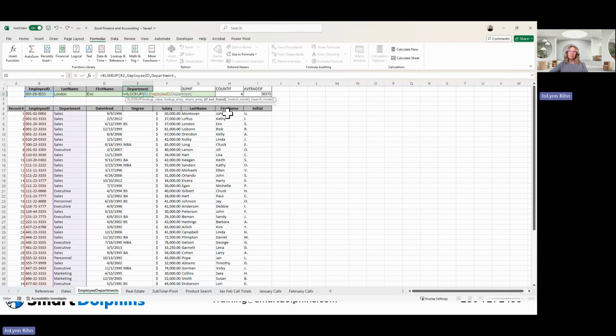It's optional. But if I do a comma, it will take me to add in if not found. I'm going to put in a quote. So I have my first quote, and then I'm going to say employee ID not found and close it off with another quote. I'm going to control enter, and it automatically finds the department sales for this particular employee.